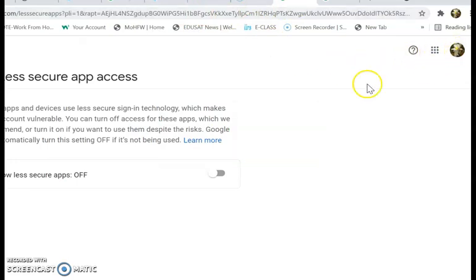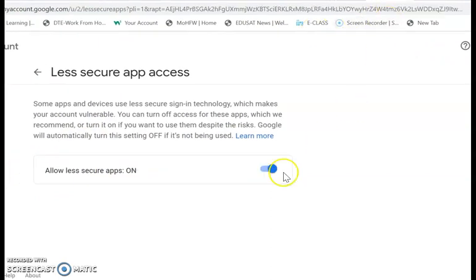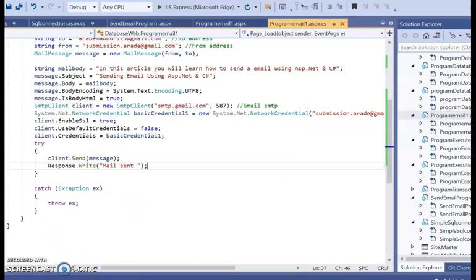Now here you can see for my another account it is off, so normally it is off. So how to reset it? From this off, you just have to drag it to on. So right now it is on, and only then will this program run. Now let's go to our code, and here we will run this program. And this is the output. Now here you can see the mail sent message has been printed, meaning our mail has been sent.